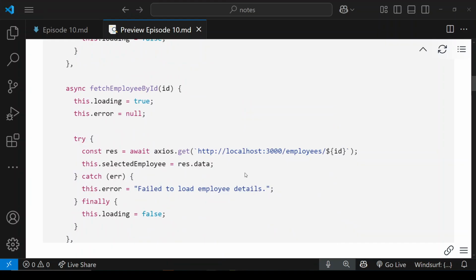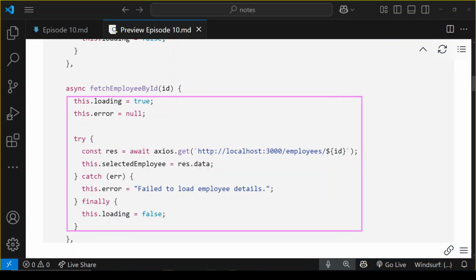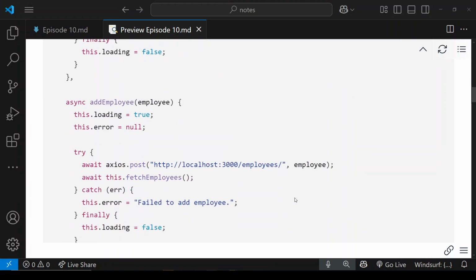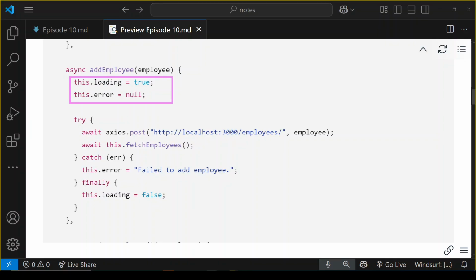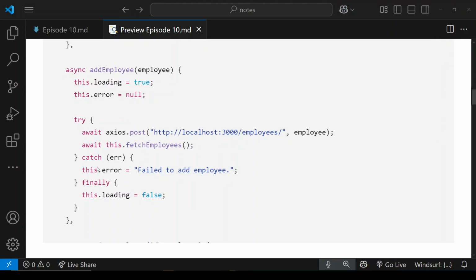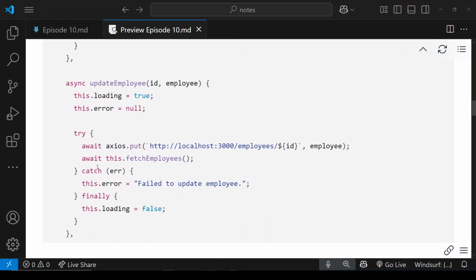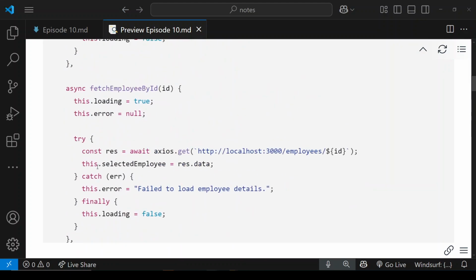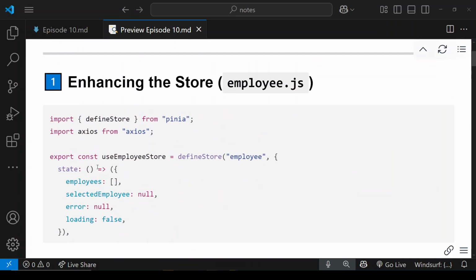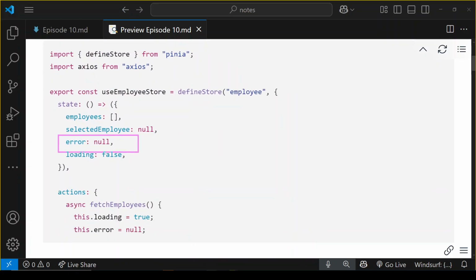The next thing, the exact same, or let's say kind of similar thing happens for fetch employee by ID. You can take a look at this code. It is not that difficult to understand. We have add employee, which has the same update, as you can see. We've got update employee and we've got delete employee. So we are adding two pieces of new state to the store, error and loading.